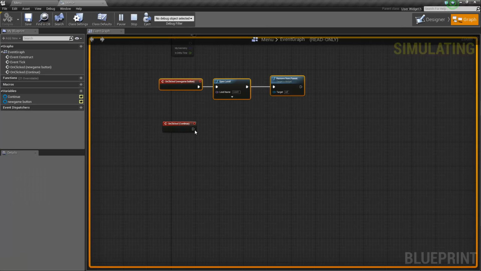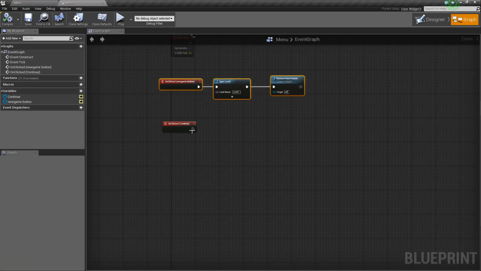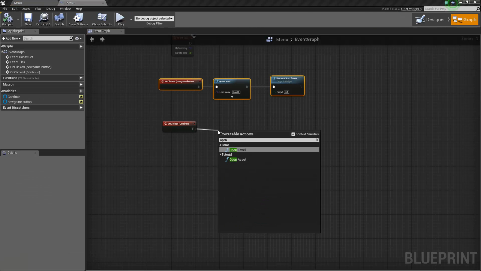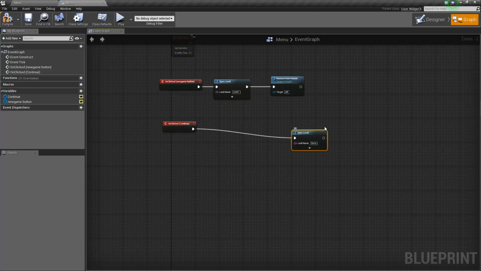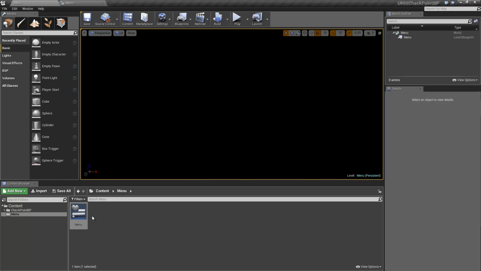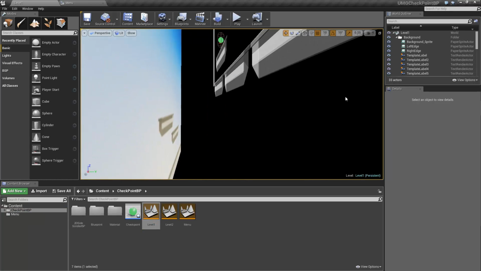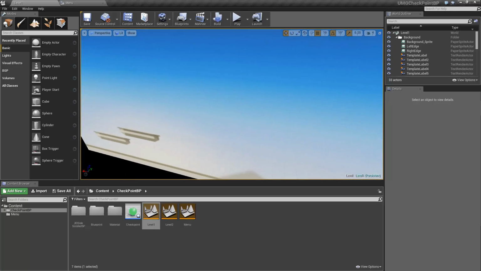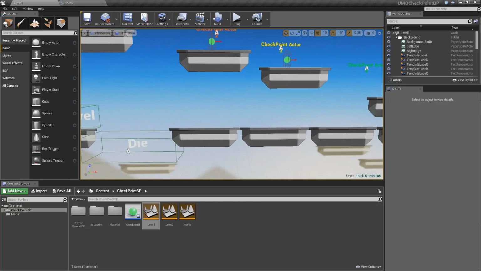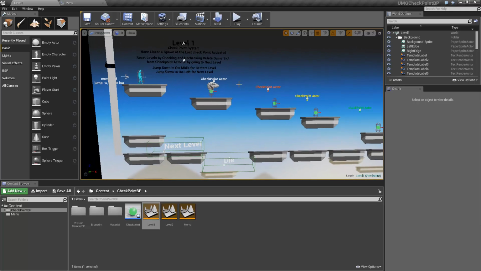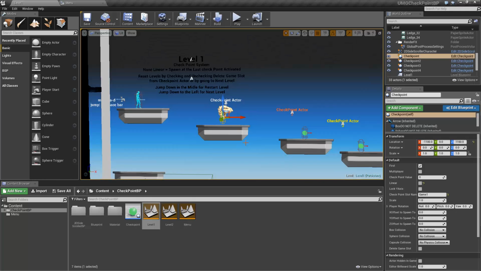So we have to find a way to tell the continue actor, or not the continue actor, but the button, that when you click it, it's going to open which level, right? So we're going to have to pass a variable. So let's go inside of our level 1, and we're going to create a new variable, we'll call it map name, I guess. Yeah, map name makes sense.